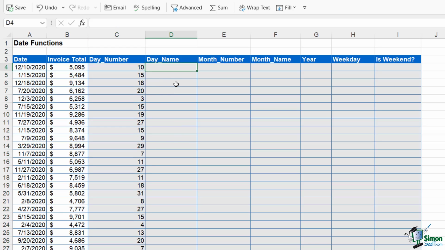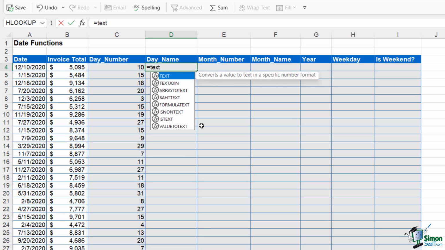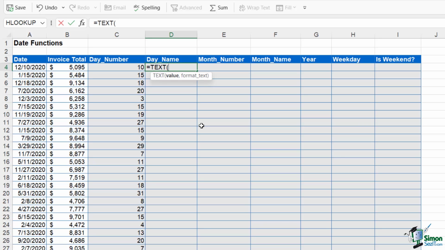Now, what if I want to extract the day name from this date? And what I mean by the day name is Monday, Tuesday, Wednesday, Thursday, and so on and so forth. Now, this works in a slightly different way, because if the answer that you want to extract from a date is a text-based answer, such as the day name or maybe the month name, you need to use the TEXT function. This function has two arguments, value and then format text. Now the value, again, is just the cell that we want to extract from. And then we need to provide the format for this day.